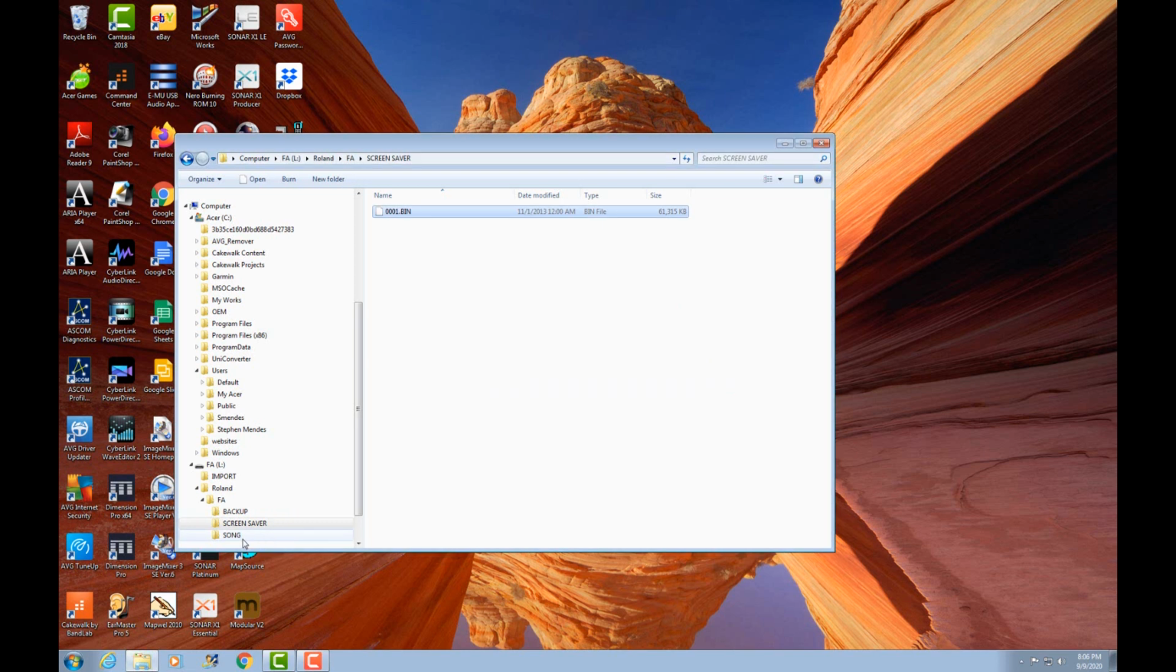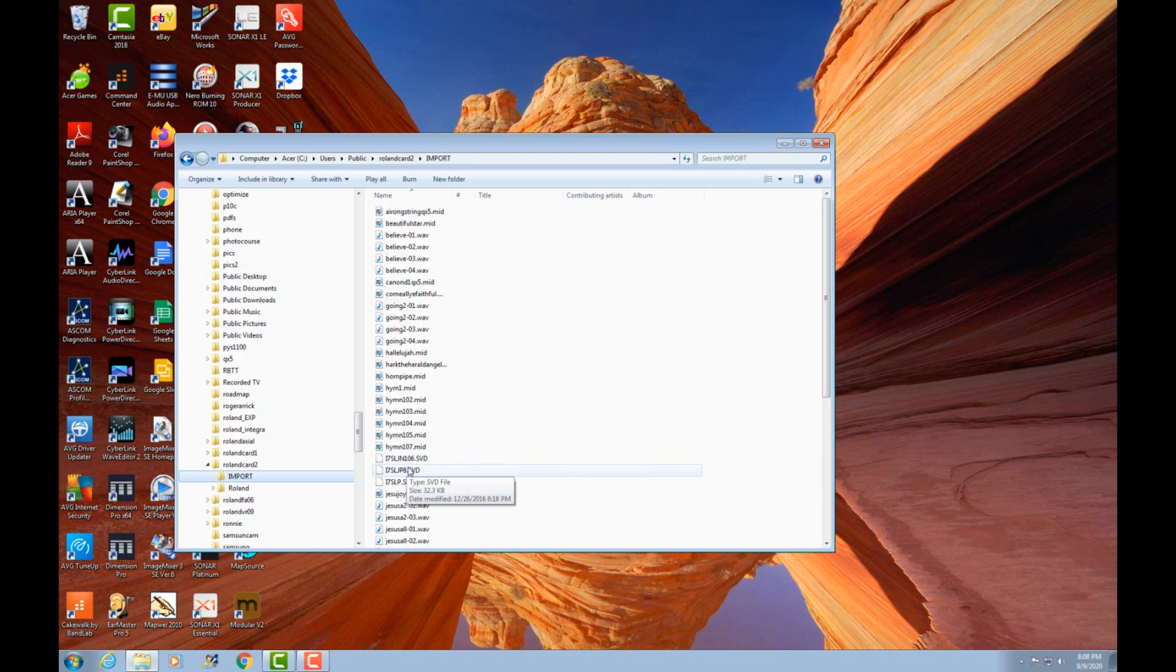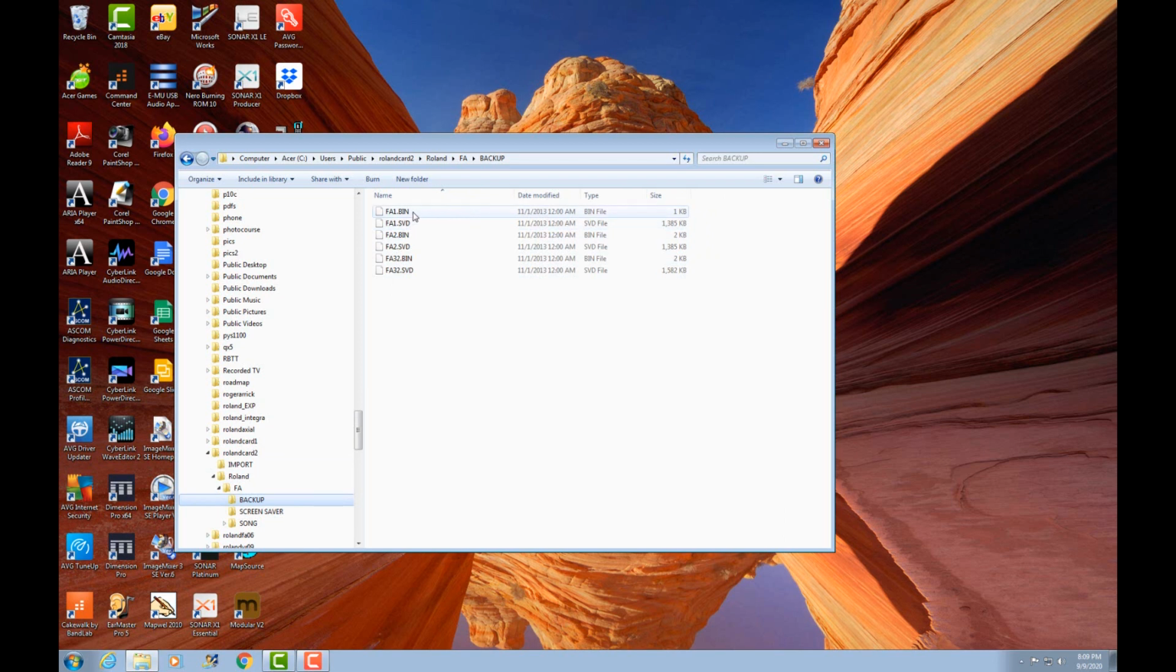Now we're going to take a look at what goes into the backup and what goes into the song folder after you have created some songs and done some backups. There are only four types of files used in your FA-06: SVD files, SVQ files, BIN files, which are binary files, and SMP files. And we're going to look at the use of all of those. The instant you make backups, you're going to get two files for every backup. You're going to get an SVD and a BIN file.